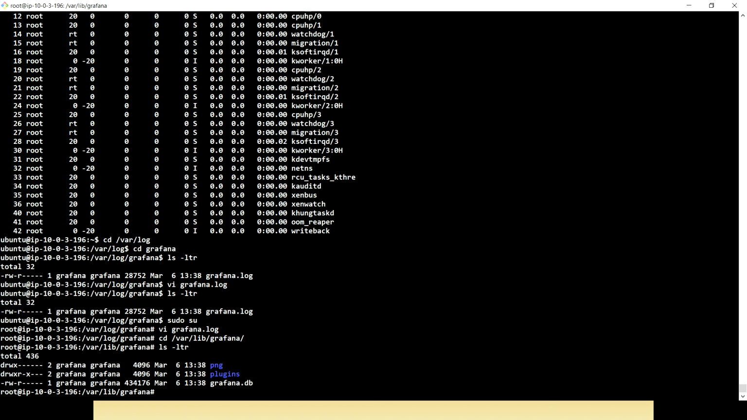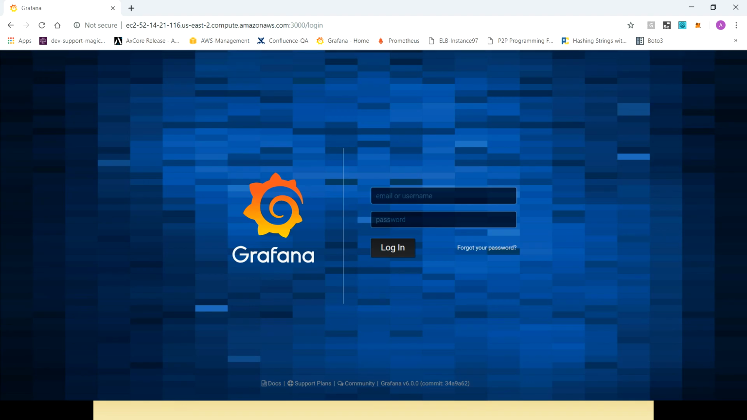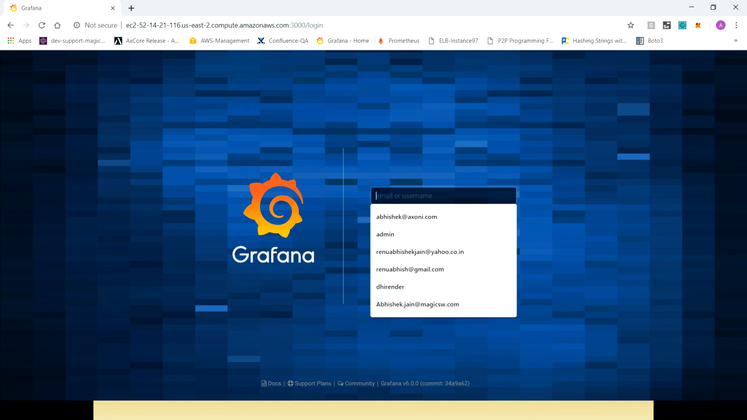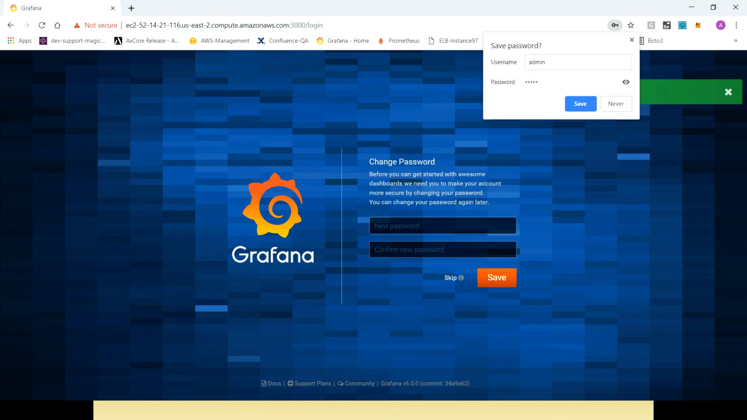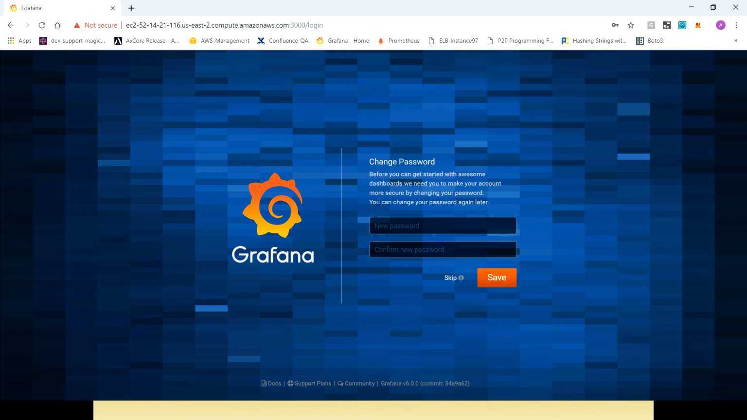The other thing which I wanted to explain to you, I have already opened one of the ports, where we can easily log into this Grafana, the client side of Grafana. I just opened that port. This is a machine running on AWS, so by default admin is the credential. You can just log in, and it will ask you to change the password. You can give any password which you can easily remember.